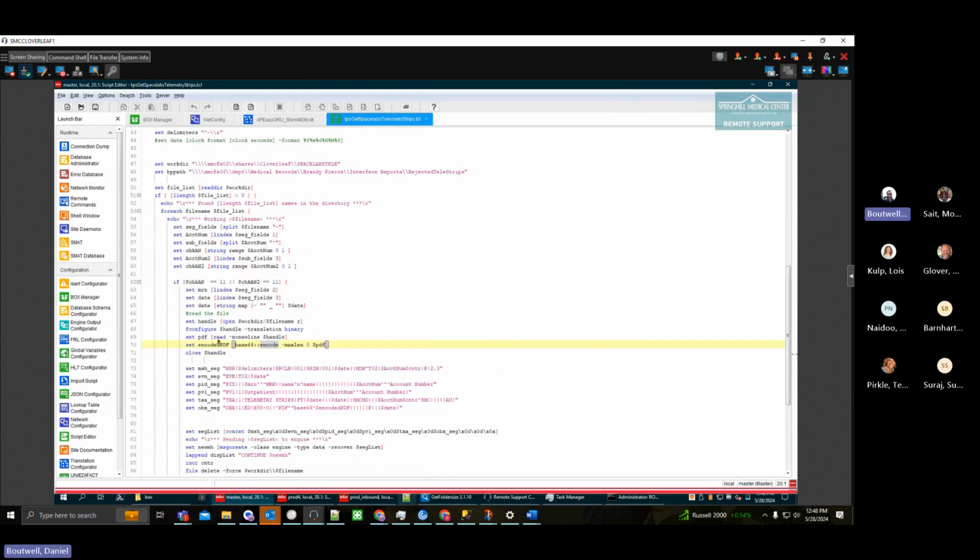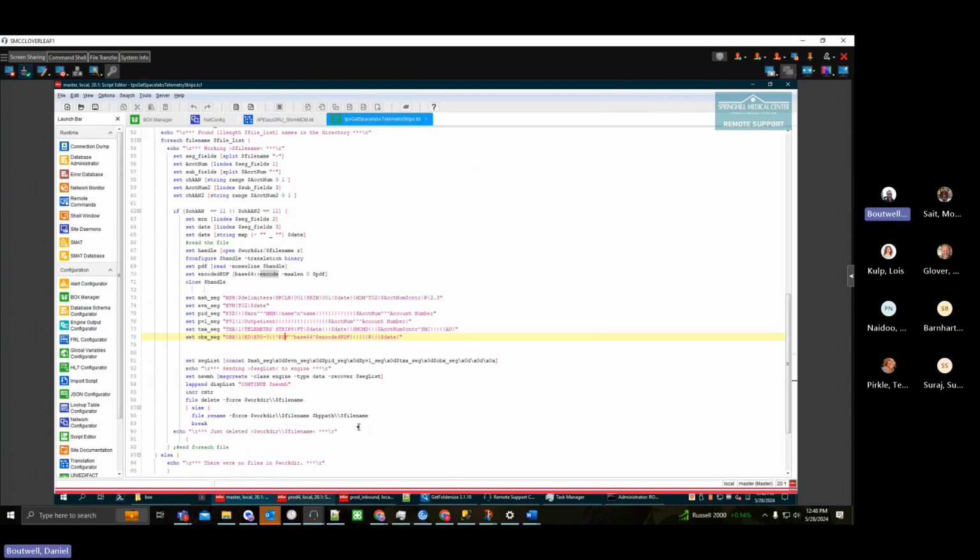But you can just see we base encode it here, set it to a variable, and plop it in OBX5. So that's going to be a super long string. And let it know it's base 64 in a PDF. And then we send this on to the engine, which loads that PDF into our document manager.